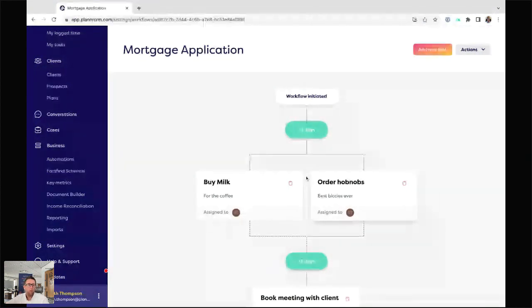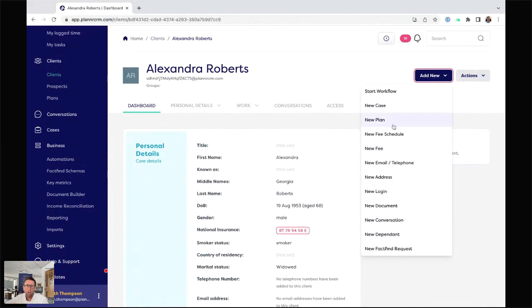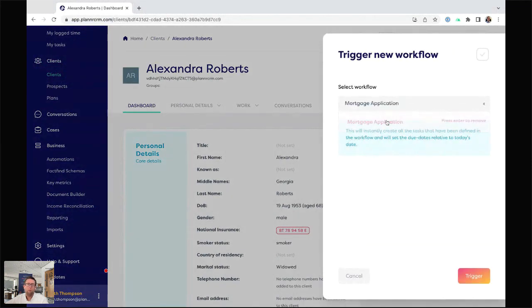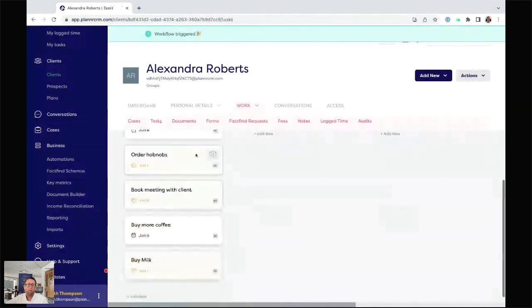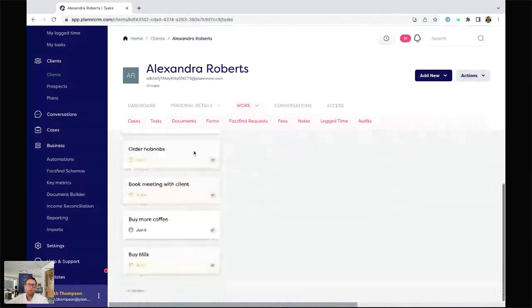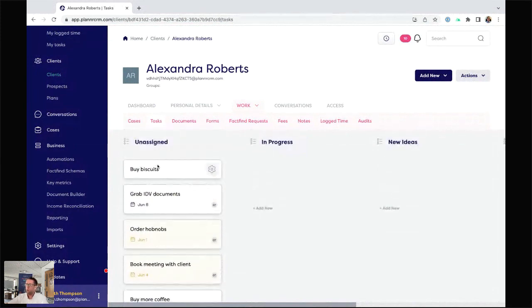So workflows, you can actually manually choose to trigger those in Planner. So I'm going to go ahead and start a workflow. I'm going to choose the mortgage application that we were looking at a moment ago. And if I hit trigger and then go to tasks, you can see it's created all of those tasks that were in that workflow, and it set the due date for those tasks as well. So workflows, pretty cool, handy bit of functionality. You can also trigger a workflow when you create a case in Planner.